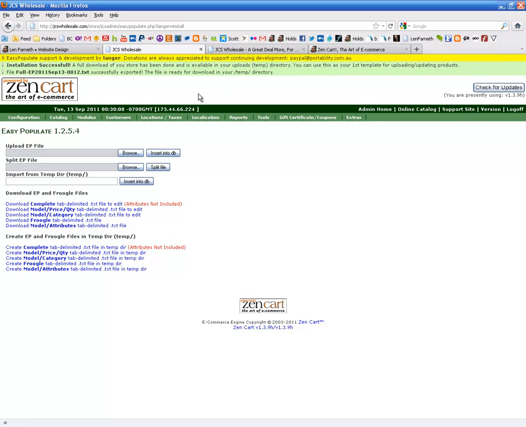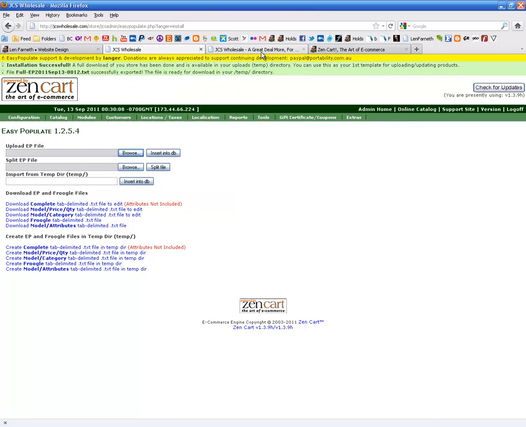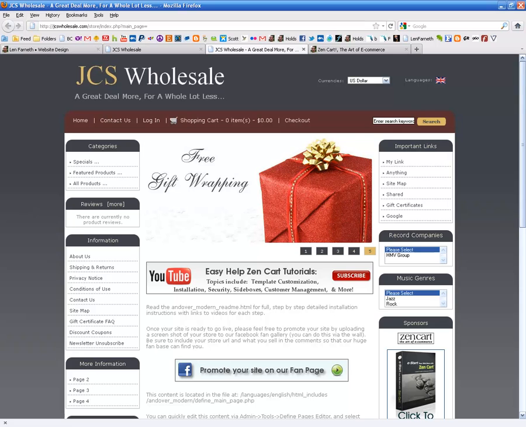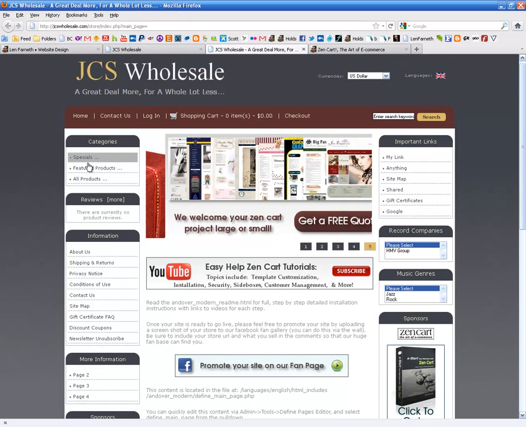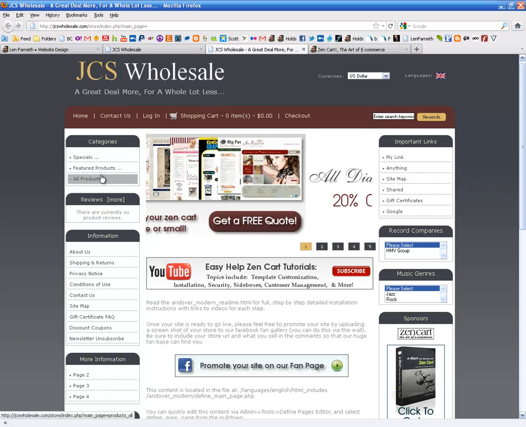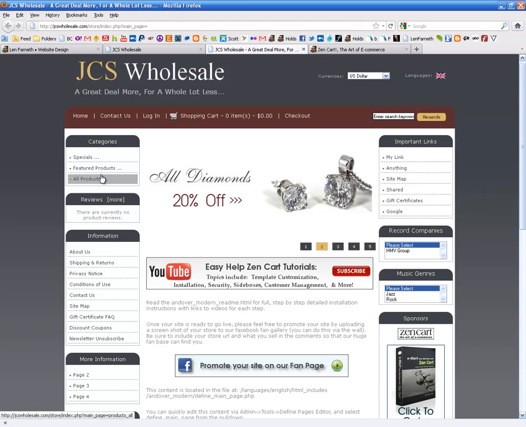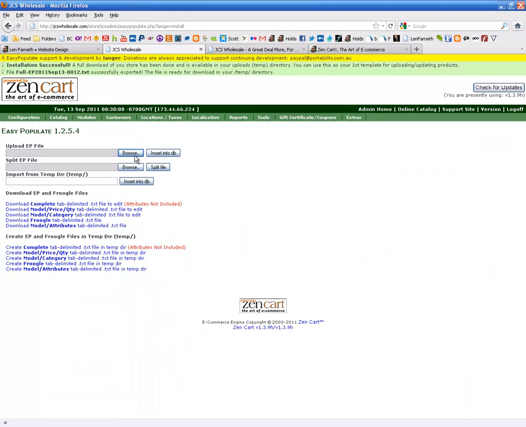Now we won't get into that in this part of the tutorial because it's pretty long and involved. But before we even get to that, I'll show you the front of the customer's cart right now has absolutely nothing in there under categories, specials, featured products, all products. I did install the sample data with Zen Cart, but I've disabled all of that for the purposes of this.